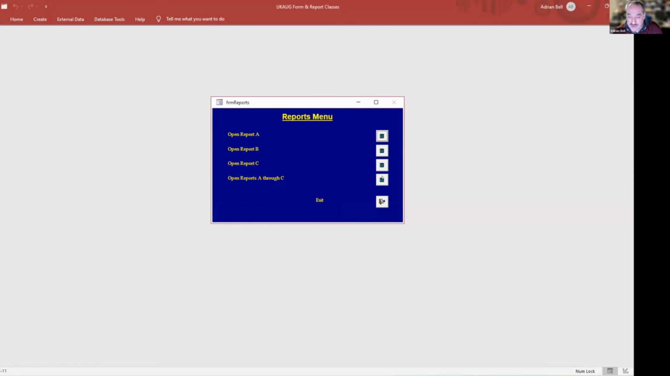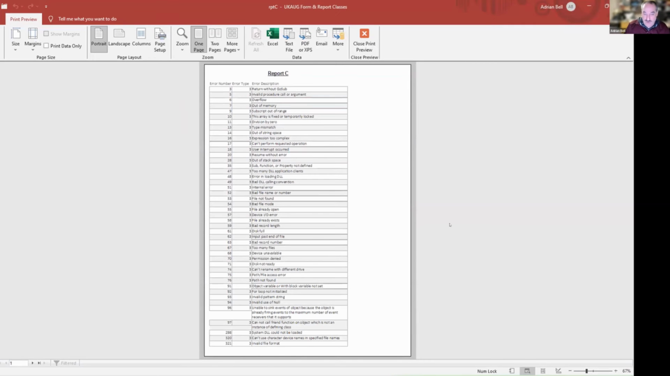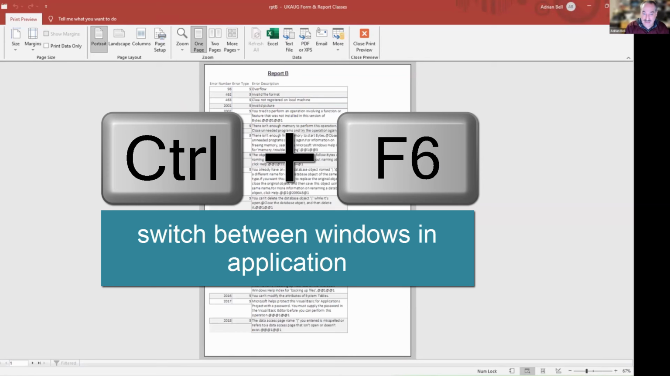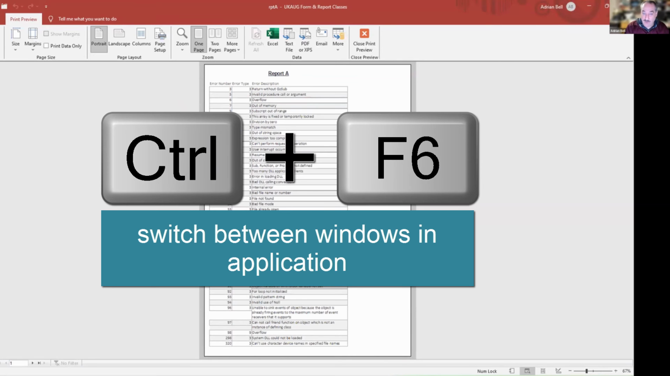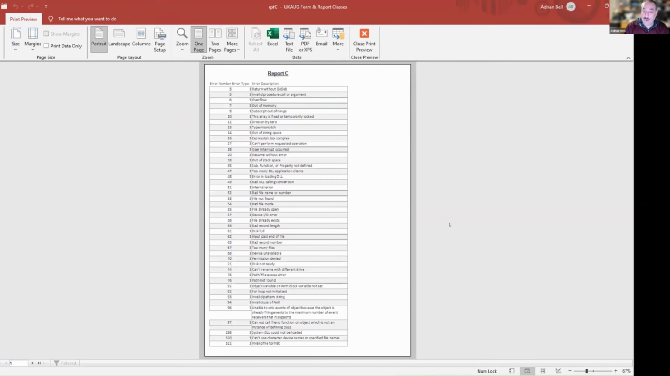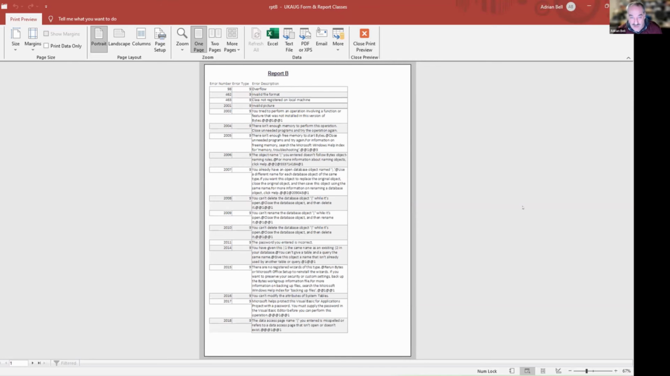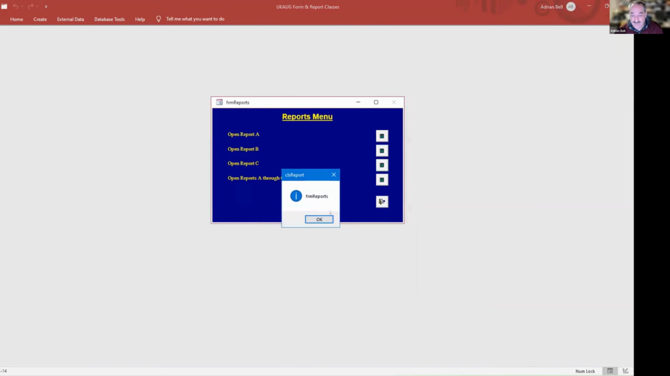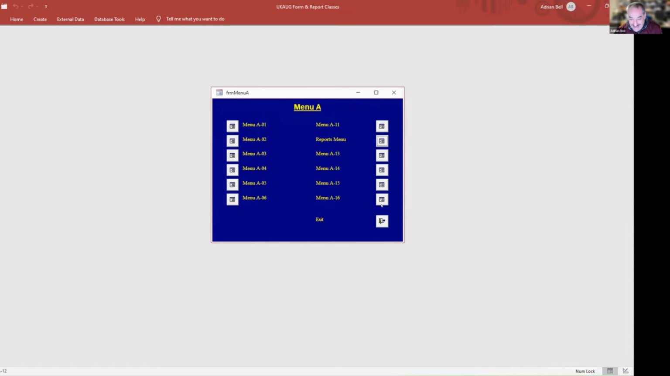Okay, now I'm going to do the same thing here, but this opens 3 different reports. Okay, Control F6 switches between these 3 reports, report A, C, and B. Okay, now the form is no longer visible, so that's hidden away. I can close these and it doesn't matter which order I close them in. And it's only when the last one is closed that it then goes back to the form and shows it. That's basically all this does.